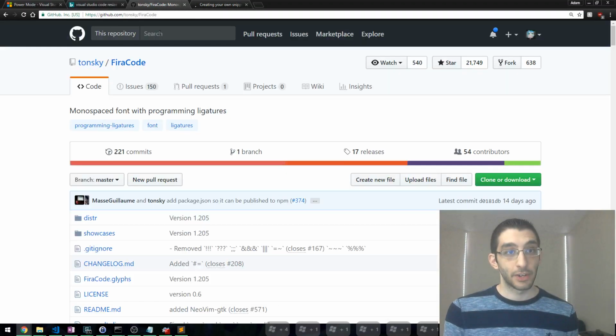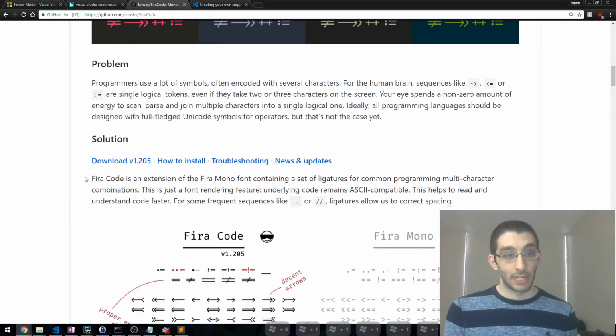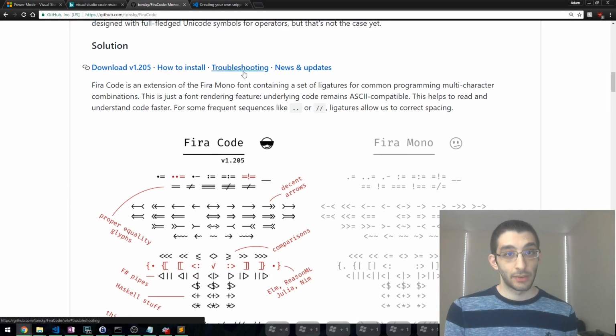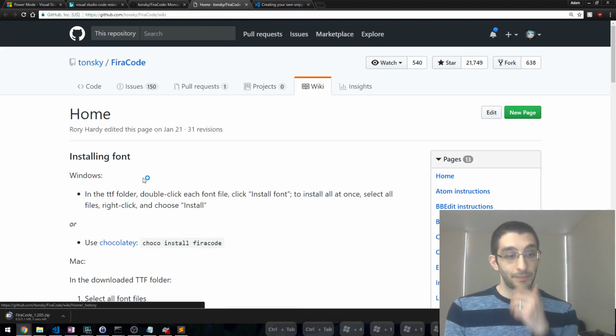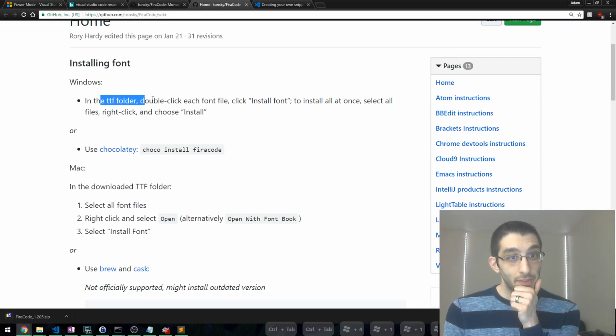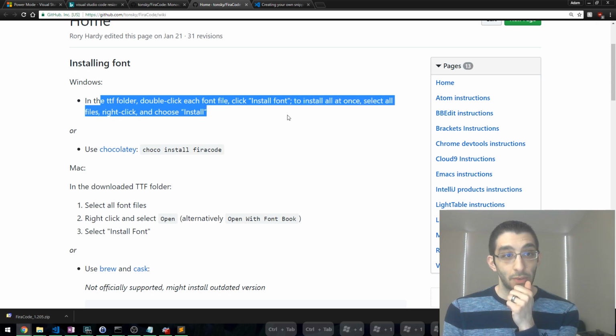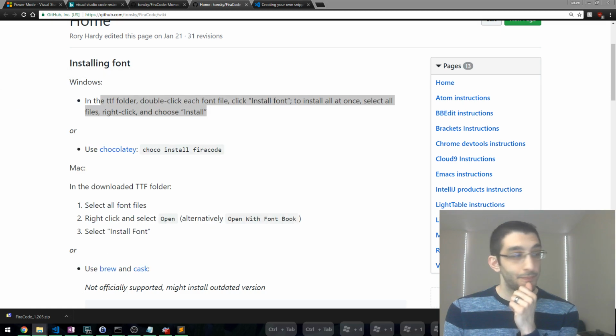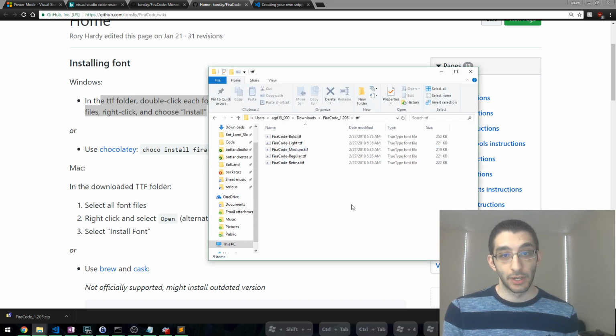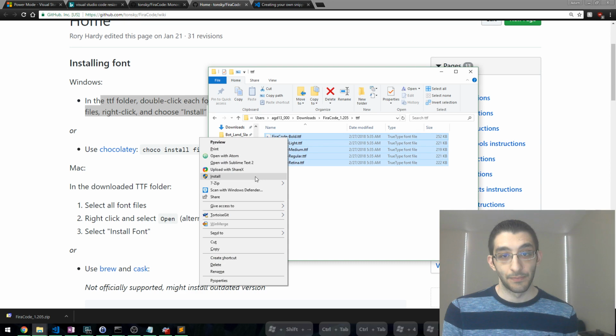I also never got the Fira code font. We should try that out. How do you install this? Download, how to install. In TTF, double-click each font file, click Install Font. To install all at once, select all, right-click, choose Install. Sounds good to me. Fira code, where did this just go? Got it. Okay, so in the TTF folder, get them all, right-click, install.